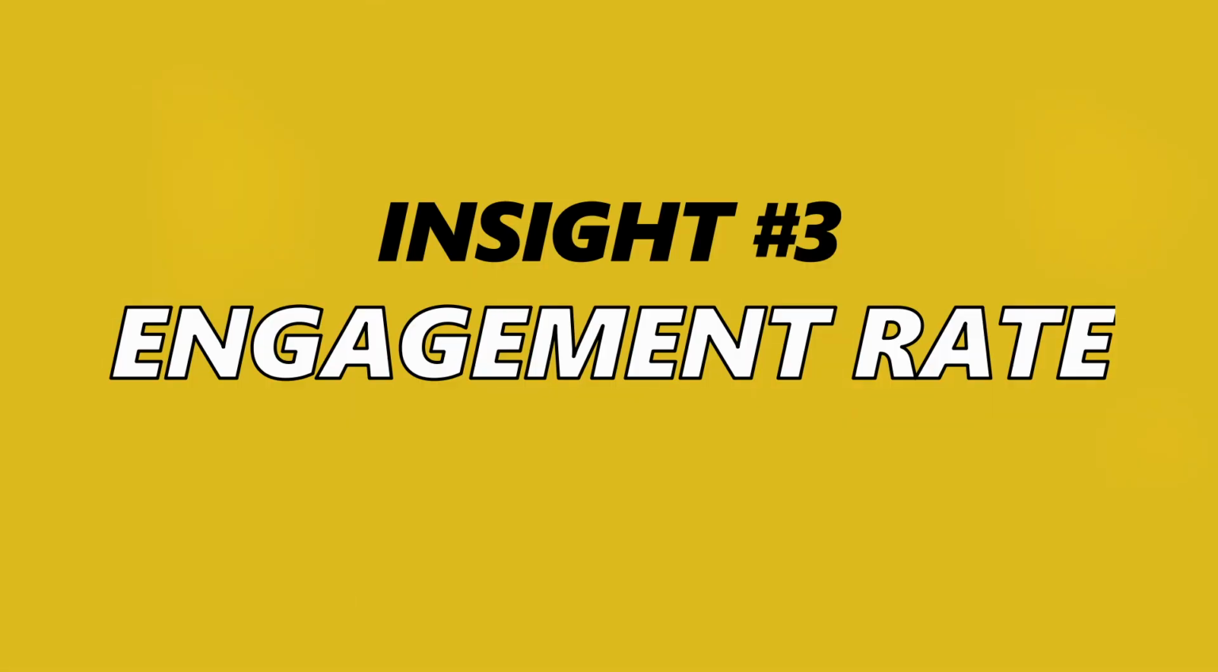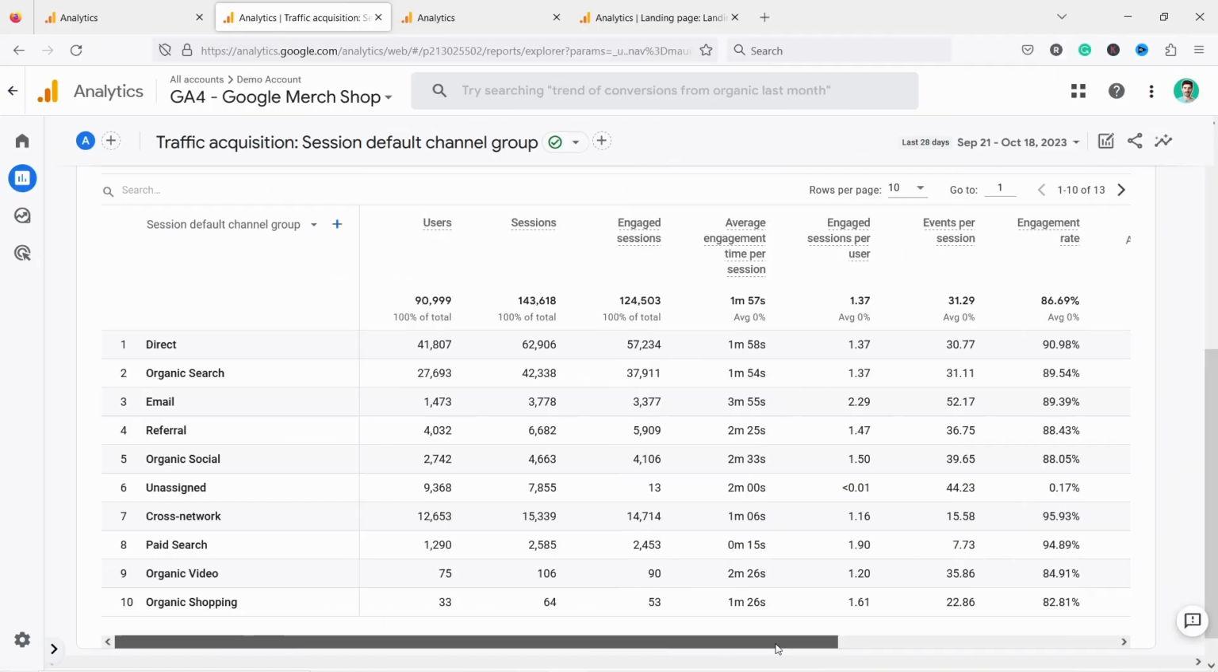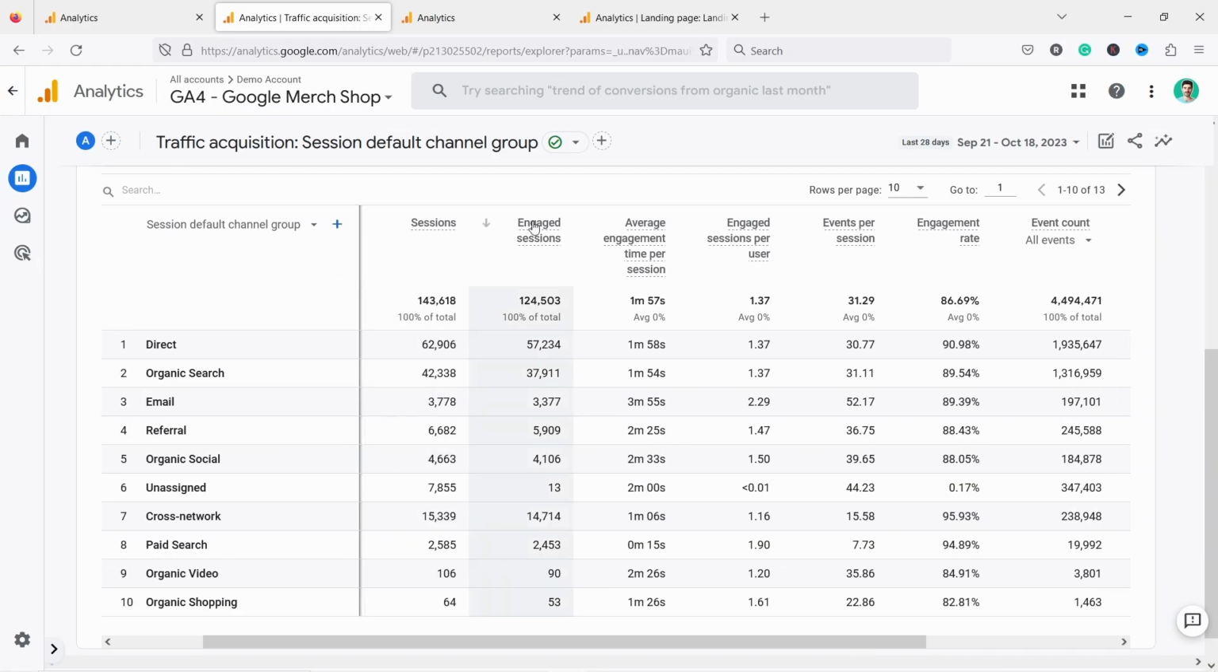The third way to get insights from the acquisition report is to look at the engagement rate. For certain channel groups, it is quite interesting to look at the engagements. Because, for example, if you're sending a lot of paid search, usually the engagement time is much lower on that than email or referral. But you can see here, email has the highest engagement rate.